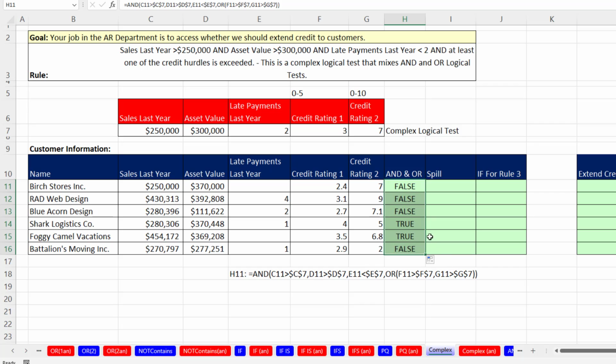So it looks like we have 2 customers. Now, if we're going to spill this, it'll actually sort of look like that Power Query formula we saw. Equals, and we have 4 logical tests. So guess what? We're going to have 4 sets of parentheses with a multiplication symbol between them. So sales last year, are you greater than the hurdle? I love it. I don't have to lock it.